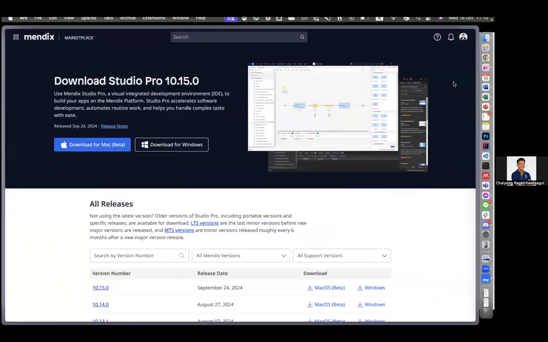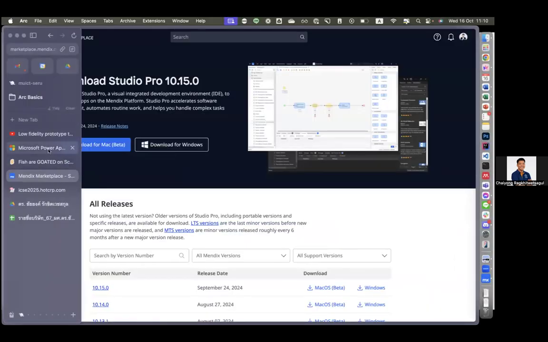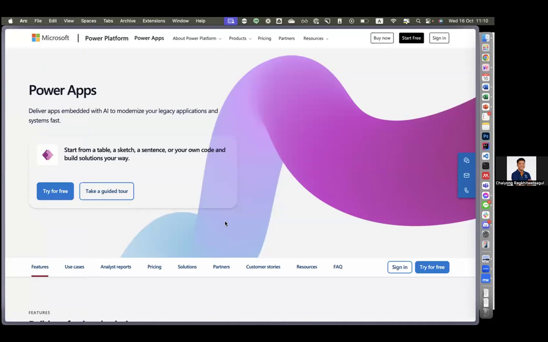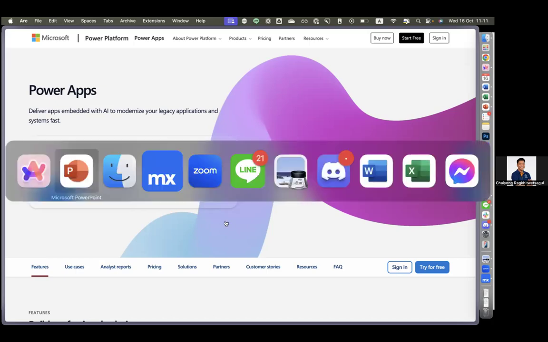So if you get Microsoft Office 365, you might be able to play with Microsoft Power Apps. Microsoft Power Apps is one of the low-code programming platforms offered by Microsoft. It is the same idea. So you can pick any tools, any platform that you like, and then you can try to learn about it.